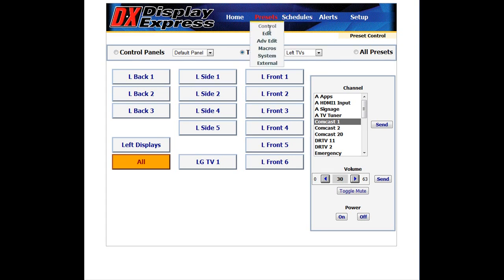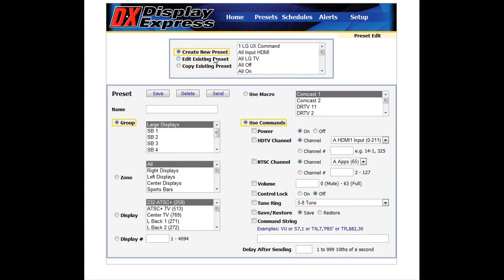The other aspect of presets is they're created with very simple tools, and you'll see this when I get to the editing sections. I can create something new, I can edit something existing, or I could copy something existing, make a few changes, and save it by a new name. So in this command, everybody off, I selected that all TVs will respond, and I said use a command, and I told it to turn the power off. I could have told it put it on, put it off.